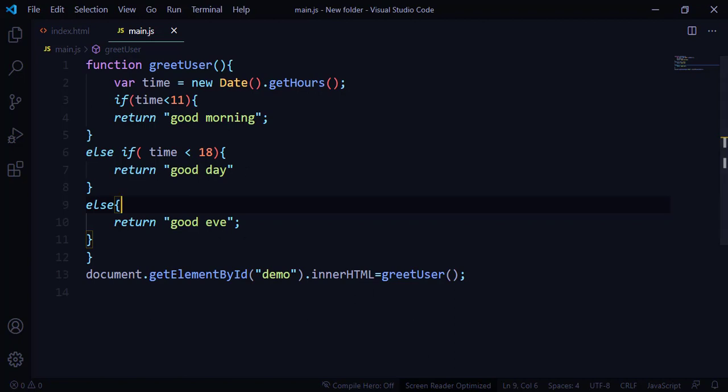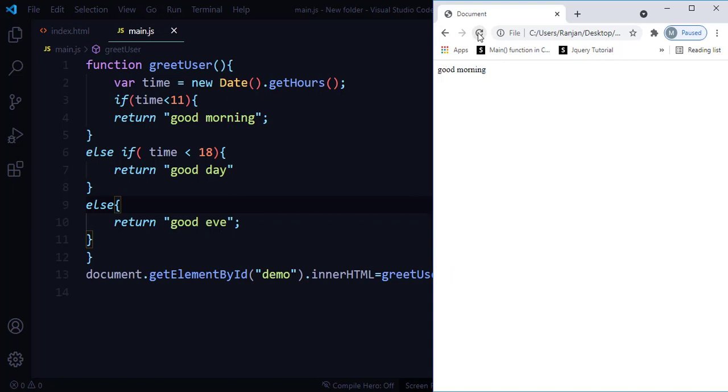So let me run this to see how it works. Let me refresh. It's saying good morning. As I said, at my place the time is 10:05. No wonder that 10:05, being less than 11, is returning good morning. Let's say if the time is 11:05, in that case the if condition would fail, and then the else if part is going to be executed. I'm sure that now we have understood how the if, else and else if conditions work in JavaScript.